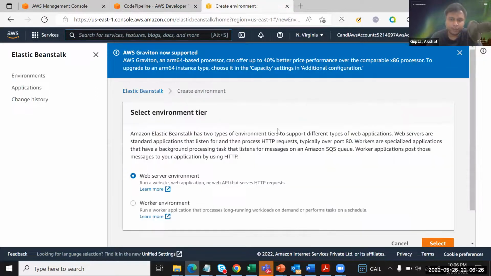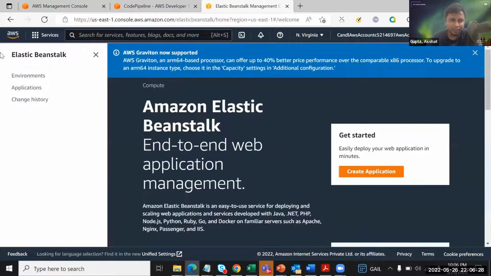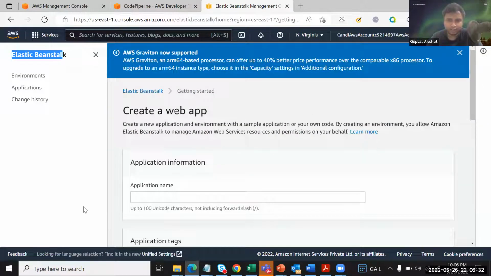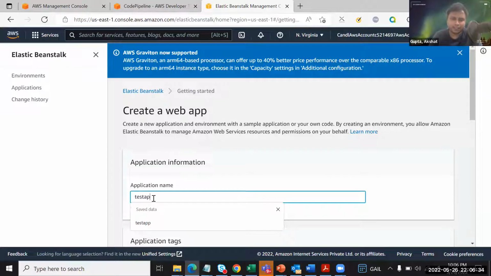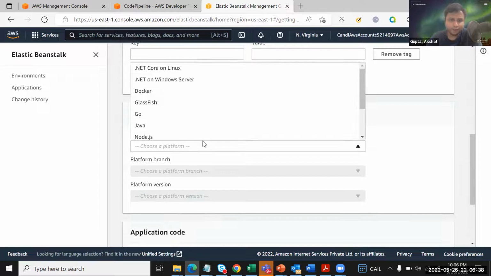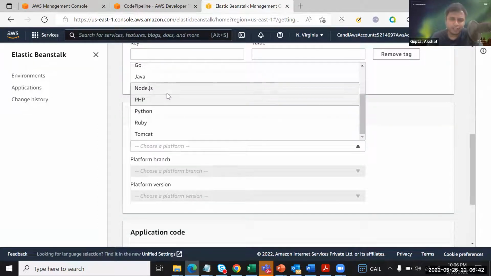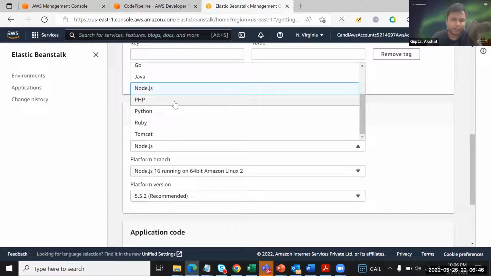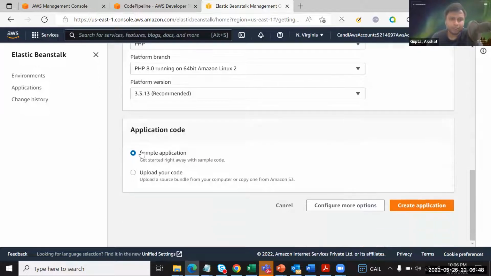Let me create a new environment, or we just click on Elastic Beanstalk on this side and create an application. Let's say this is my test app. Now which platform do you want to use? I would be using PHP because it's an index file. On PHP it would be able to work without any kind of problem. Now, the sample application: yes, I would be uploading the sample application here.